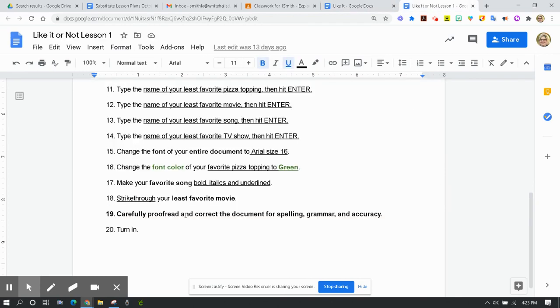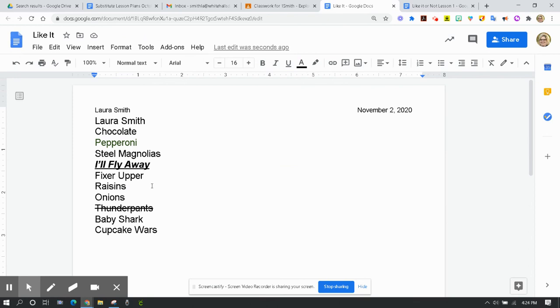Then you need to make sure you proofread and correct the document for spelling, grammar, and accuracy. One of the primary ways that you can definitely make sure you don't have anything misspelled, don't have any grammar errors, is to look for the red squiggly lines or the blue squiggly lines. And then if you see those, simply right click on a word and see if you can correct it with an option that it's given there, or see if you can figure out what's going on with it.